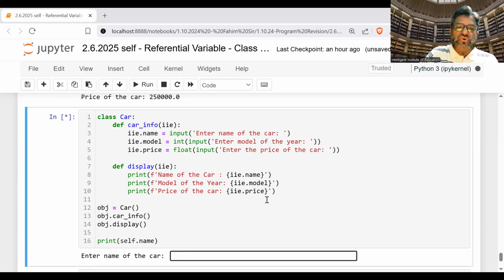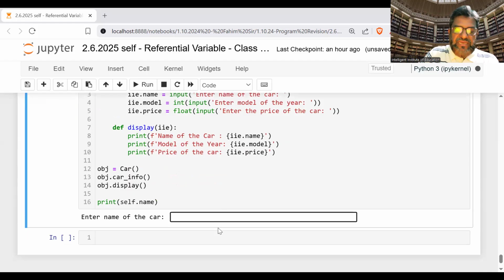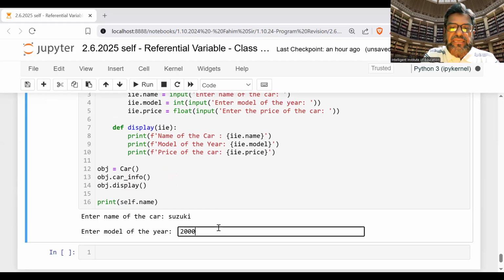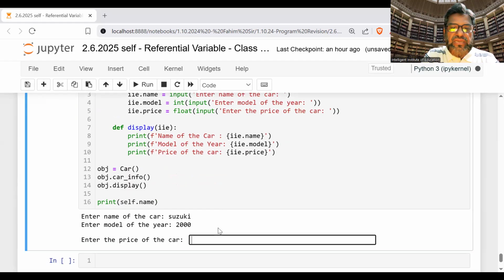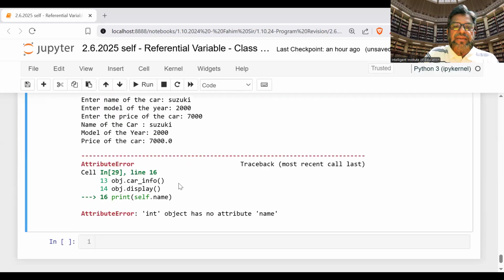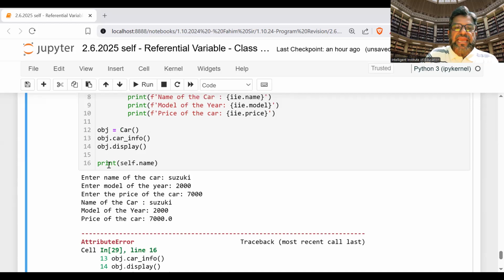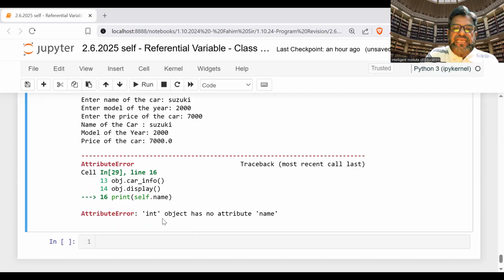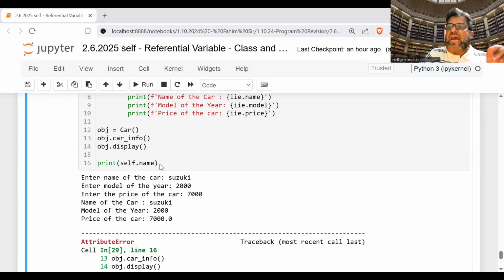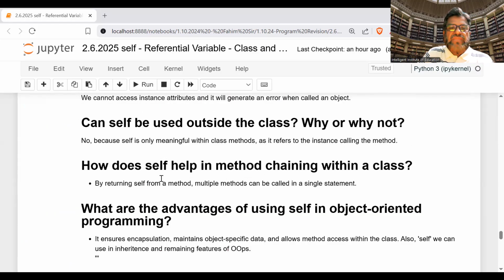Let's execute. After inputting the values, name of the car, for example, I am writing Suzuki, and year 2000 something, and an old car I want to buy, only near about 7,000 dirham. Old car, okay, and it printed here. But after printing, at the end of the program I have used self dot name. So see, int object has no attribute name. So it means that we cannot access it outside the class. Is that clear now?